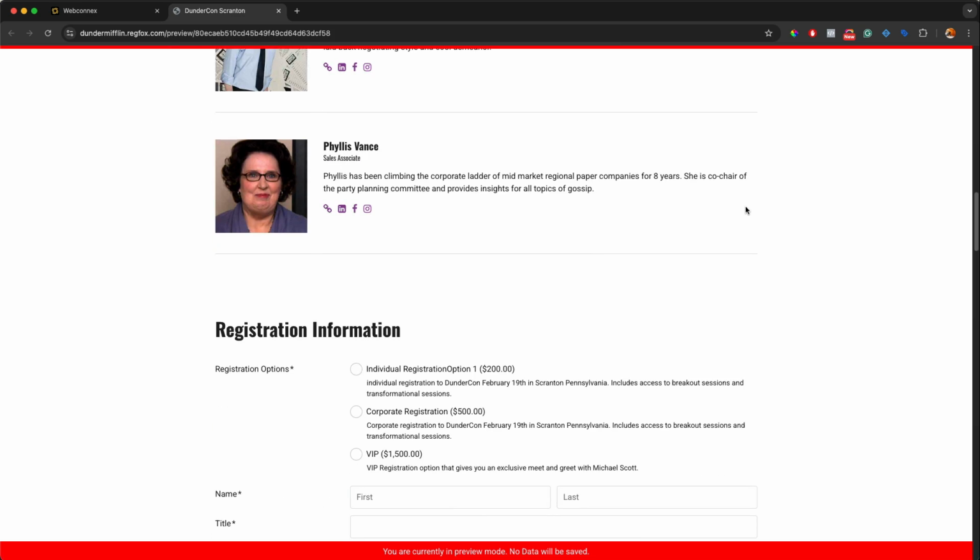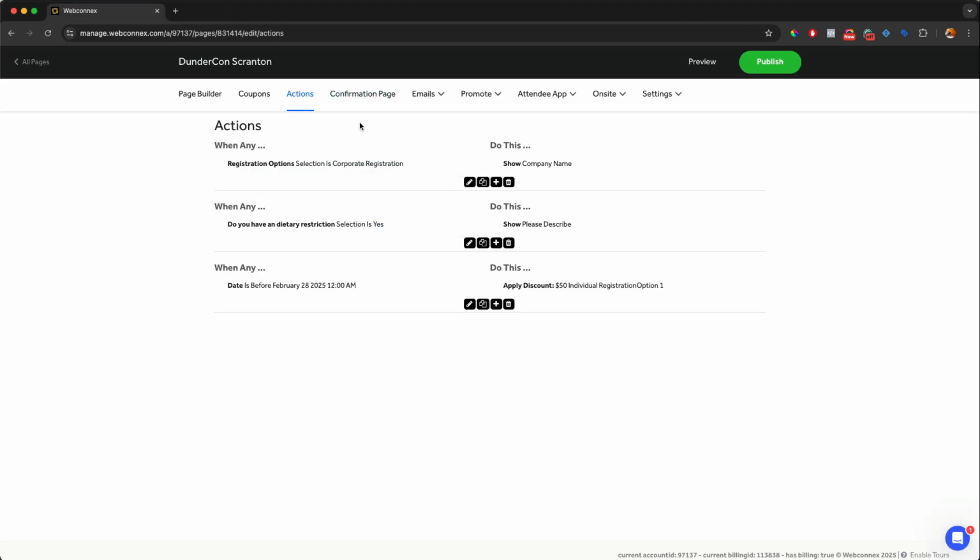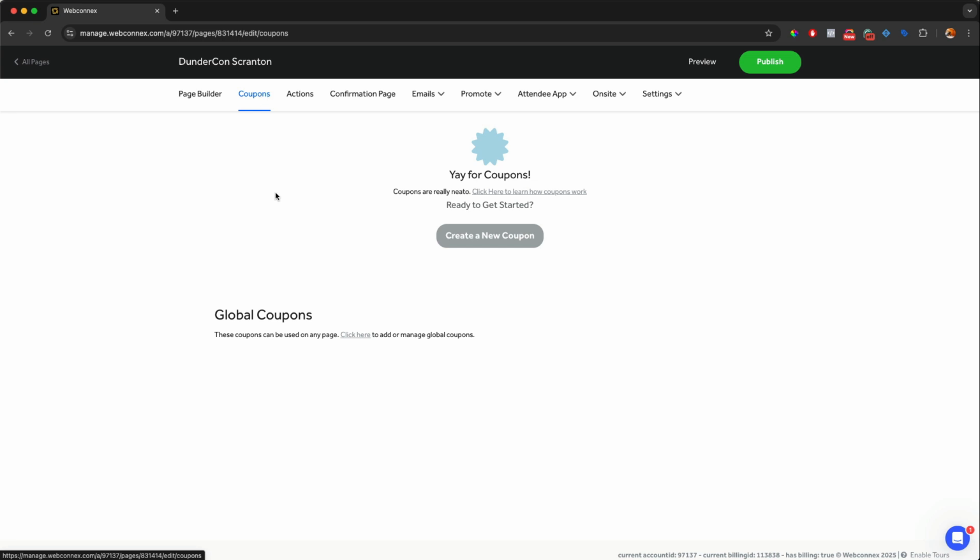So if I go down here, down to the registration options, I see that my $50 discount has been applied, and so that action is now working. So actions, again, are really powerful, and so you can do automatic pricing changes. But speaking of pricing changes, let's talk about coupons really quick. So coupons are really powerful, but really easy to set up.